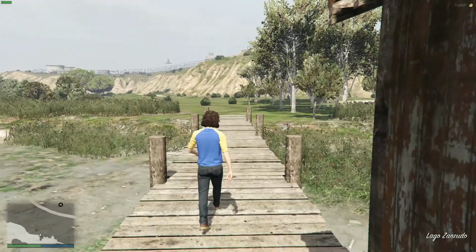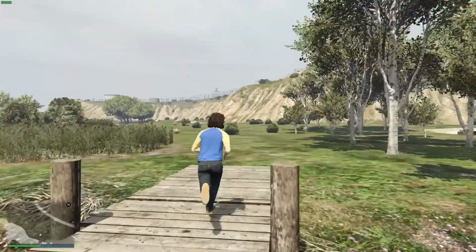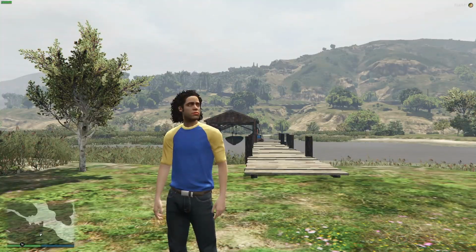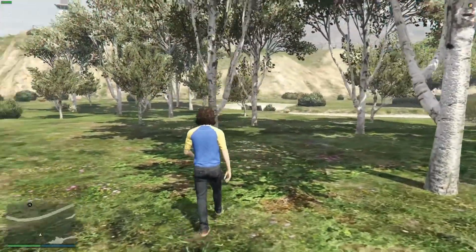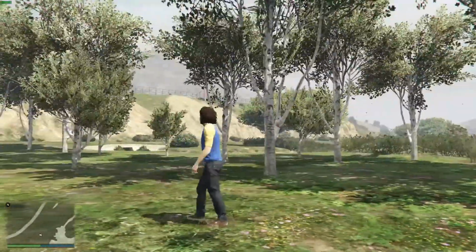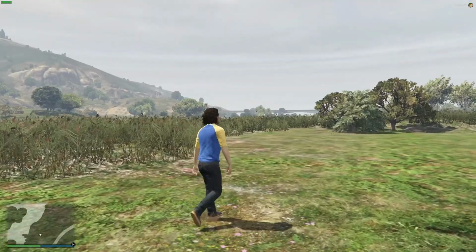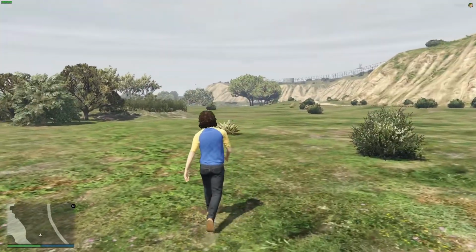So guys, you can see we have successfully entered our newly created server. In the next episode, we will learn how to install other resources for our server and build a complete roleplay server in FiveM. Thank you for watching, guys.